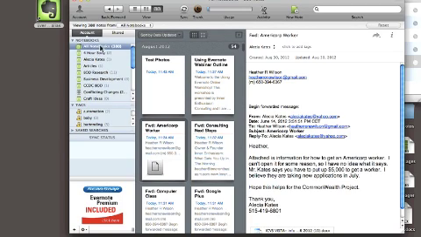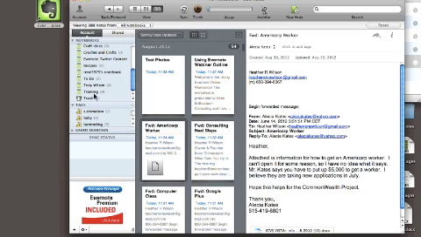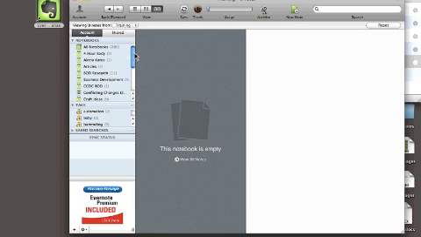So what happens is a new notebook has been created over here that says Training. This is a list of all of your notebooks. And as you see, this notebook is empty. So that's how you create a new notebook. So pretty easy.